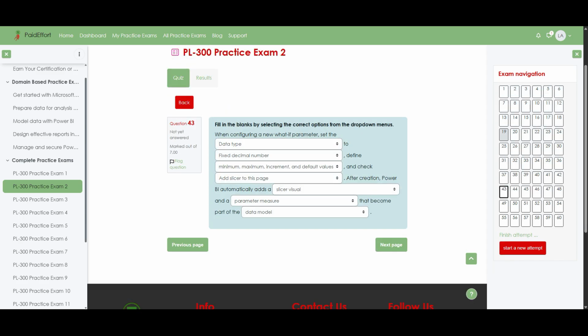Question 43. Fill in the blanks by selecting the correct options from the drop-down menus. When configuring a new what-if parameter, set the data type to fixed decimal number, define minimum, maximum, increment, and default values, and check Add Slicer to this page. After creation, Power BI automatically adds a slicer visual and a parameter measure that become part of the data model. Now let's go through the explanation together.